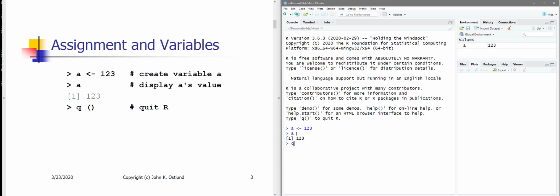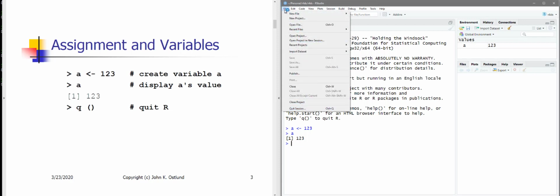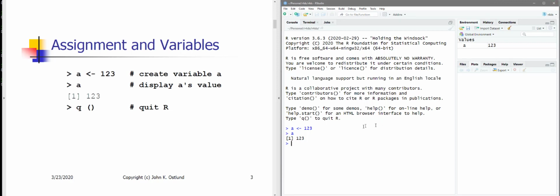And then I can quit from R by using the q function. I'm actually not going to do that. I'm going to stay in R. And of course, if you're using a graphical user interface like this, you can also go up to File, Quit Session, or just hit the X in the upper right corner. Now, this symbol, although it's a pair of characters, the less than symbol and the dash, is the preferred way of doing an assignment in R. I'm going to call that the gets operation. So I'm going to say A gets 123.